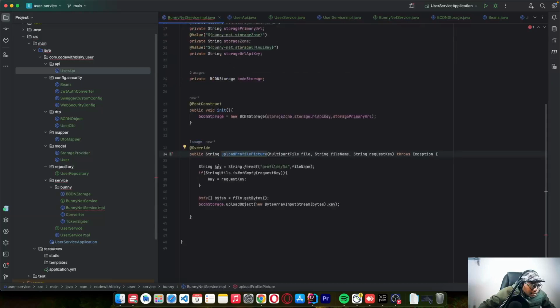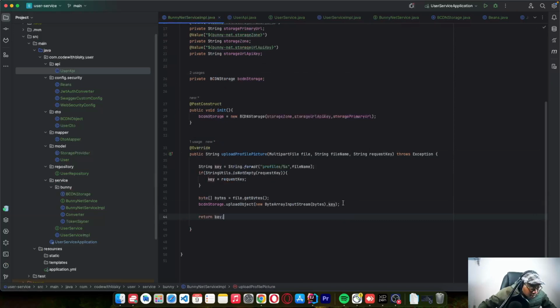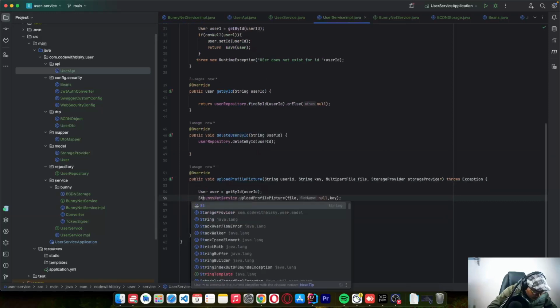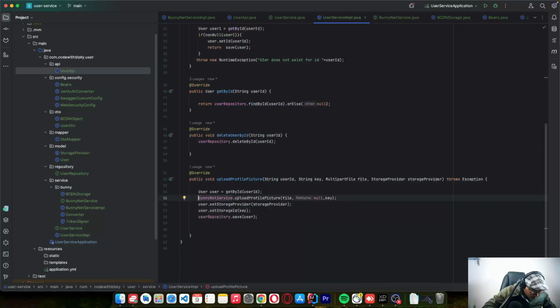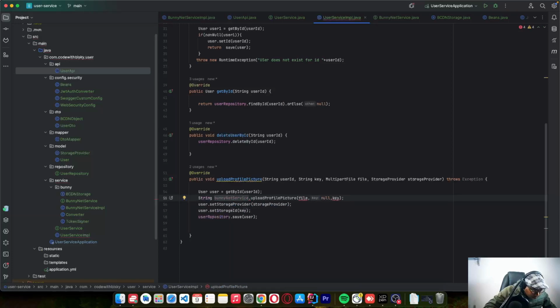So what I can do here, I can return a key. We are more concerned about the key here, and here we just say string. So we are passing a key here, and we get this key. We can get a safety key, which is this one, and you can use this one. So after doing this, we can run our application.